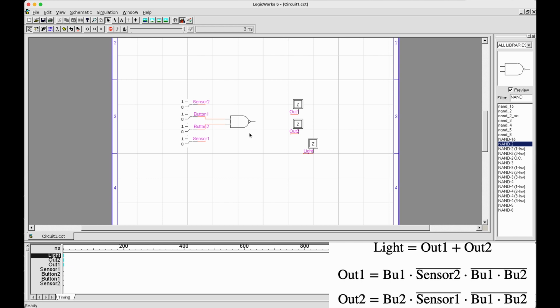The next thing you will need to do is to combine the rest of the terms together. Sensor 2 and sensor 1 are both inverted, so we can choose to use a NOT gate for each and every one of them. Again, very important that you check the connection over here. It seems to be in place.